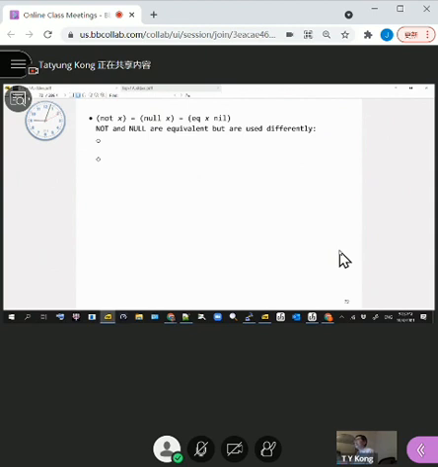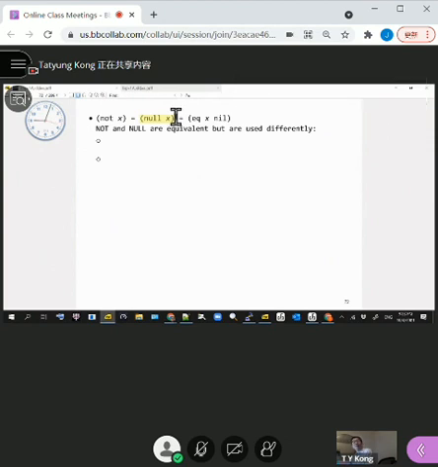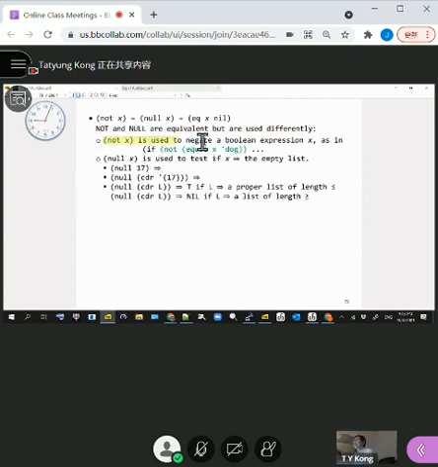All right. Now, frequently used predicates. So not x and null x mean the same thing as eq x nil. All right. So not and null are completely equivalent in Lisp, but they're used differently. So not is used to negate a Boolean value, and null is used to test whether an argument is the empty list. Right? So not x is used to negate a Boolean expression, as in this green expression. So here we're going to negate the Boolean value equal x dog. Right? So if x is not equal to dog, then something.